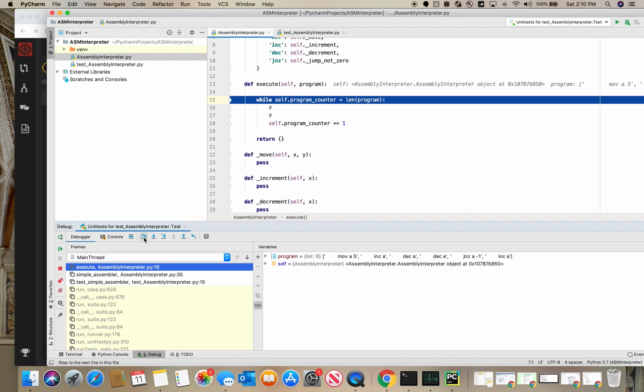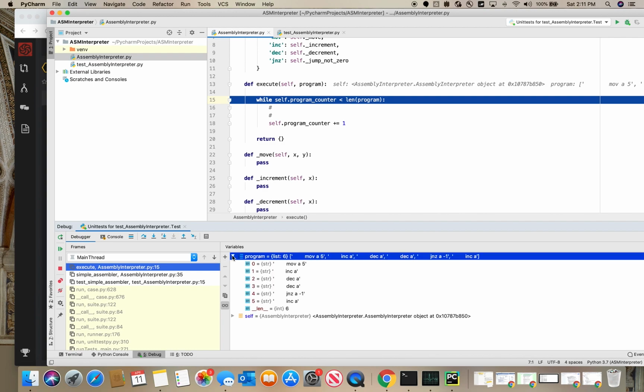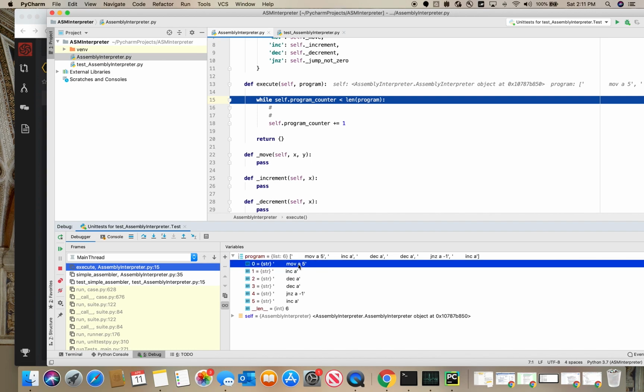So now let's examine the variable called program. If we examine it, we can see it's just a list of instructions that they've given us: Move A5, increment A, decrement A, decrement A, just as we expect, right? So now we need to parse each one of these lines to discriminate between the instruction and the operands, okay? So that's what we want to do next.